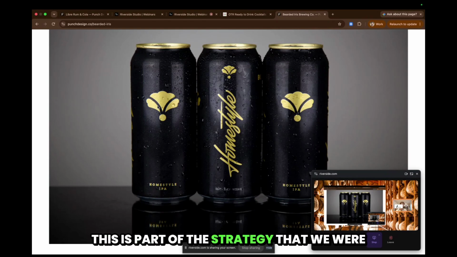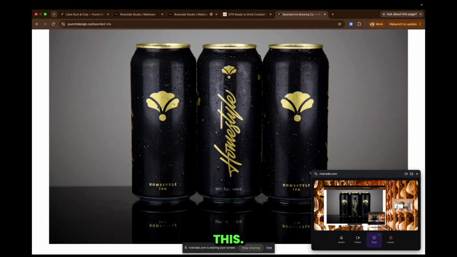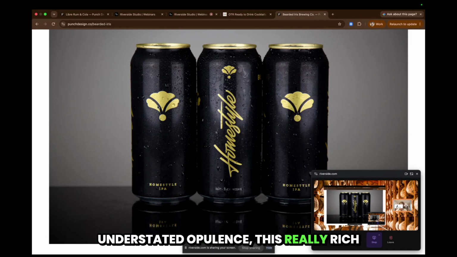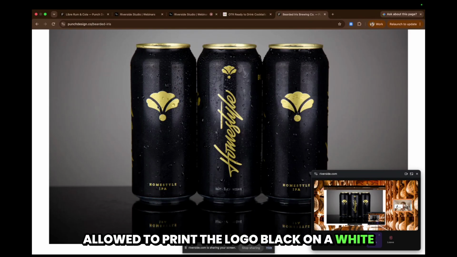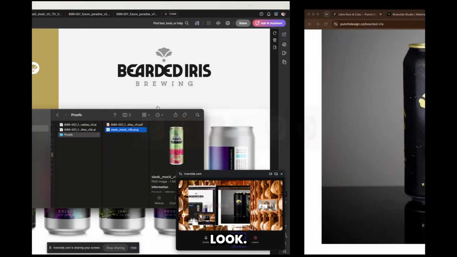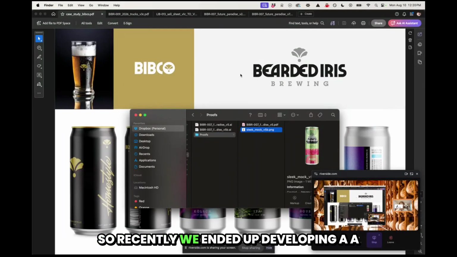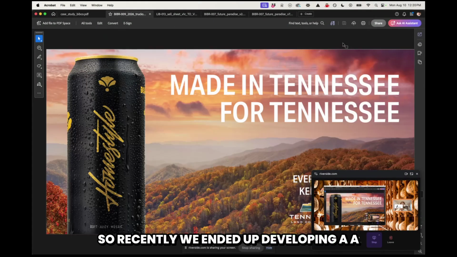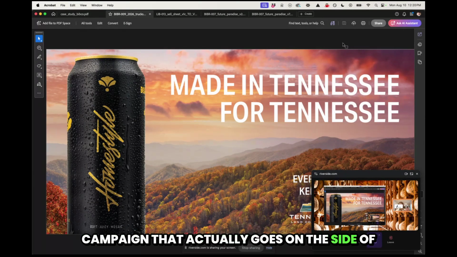This is part of the strategy that we were discussing, because it reinforces this understated opulence, this really rich experience, which means you're not allowed to print the logo black on a white piece of paper. You're just not allowed to do it. And so whenever you see even trucks rolling down the highway, they all have that same look. So recently, we ended up developing a campaign that actually goes on the side of trucks.